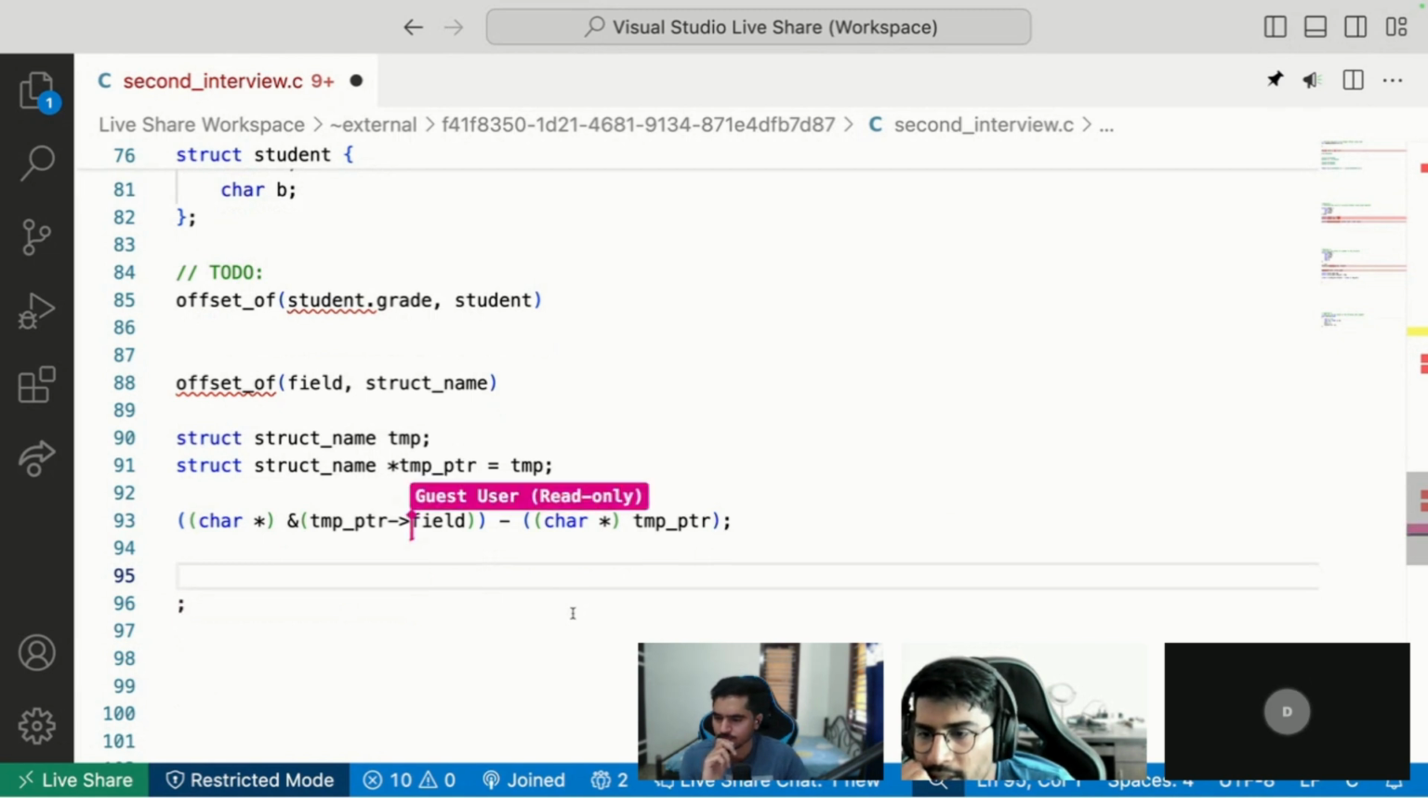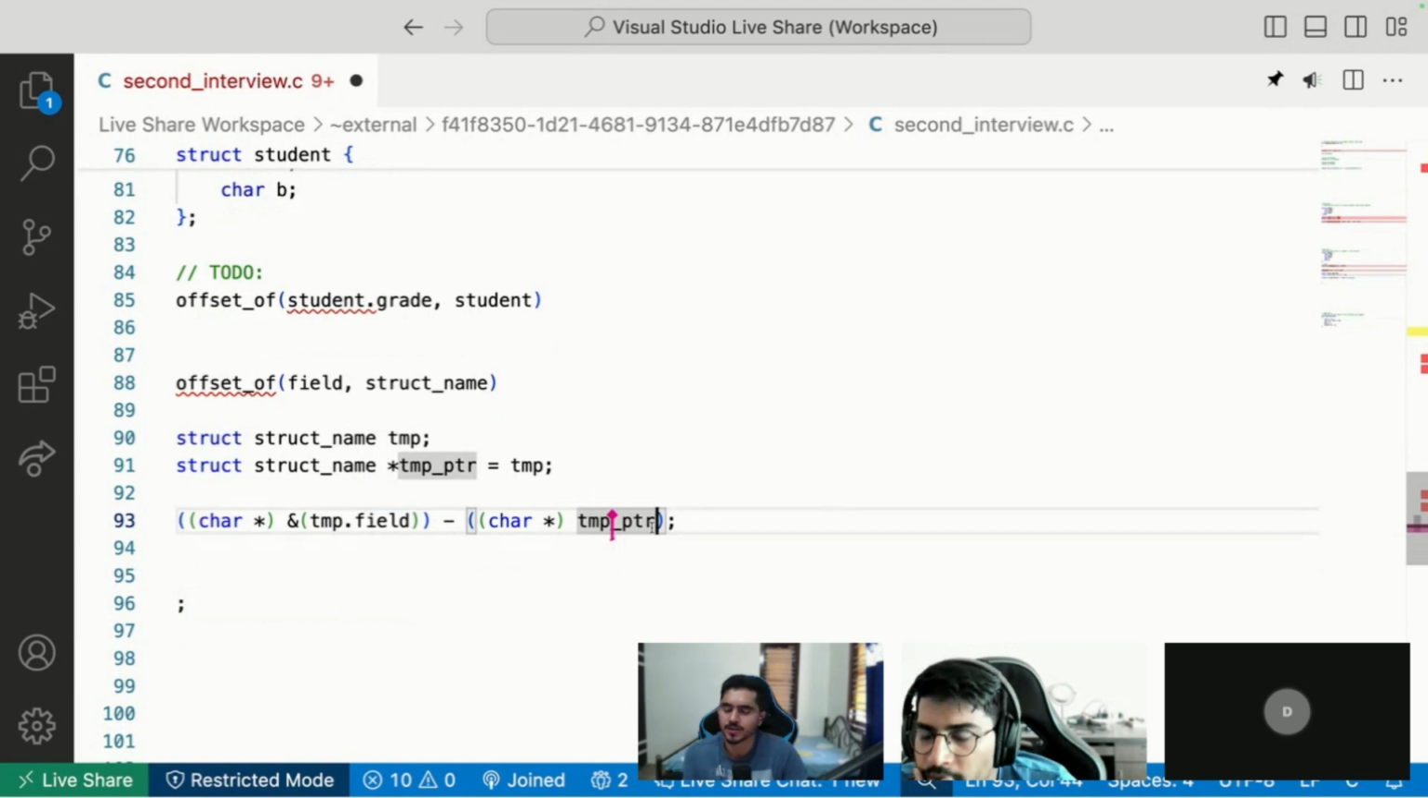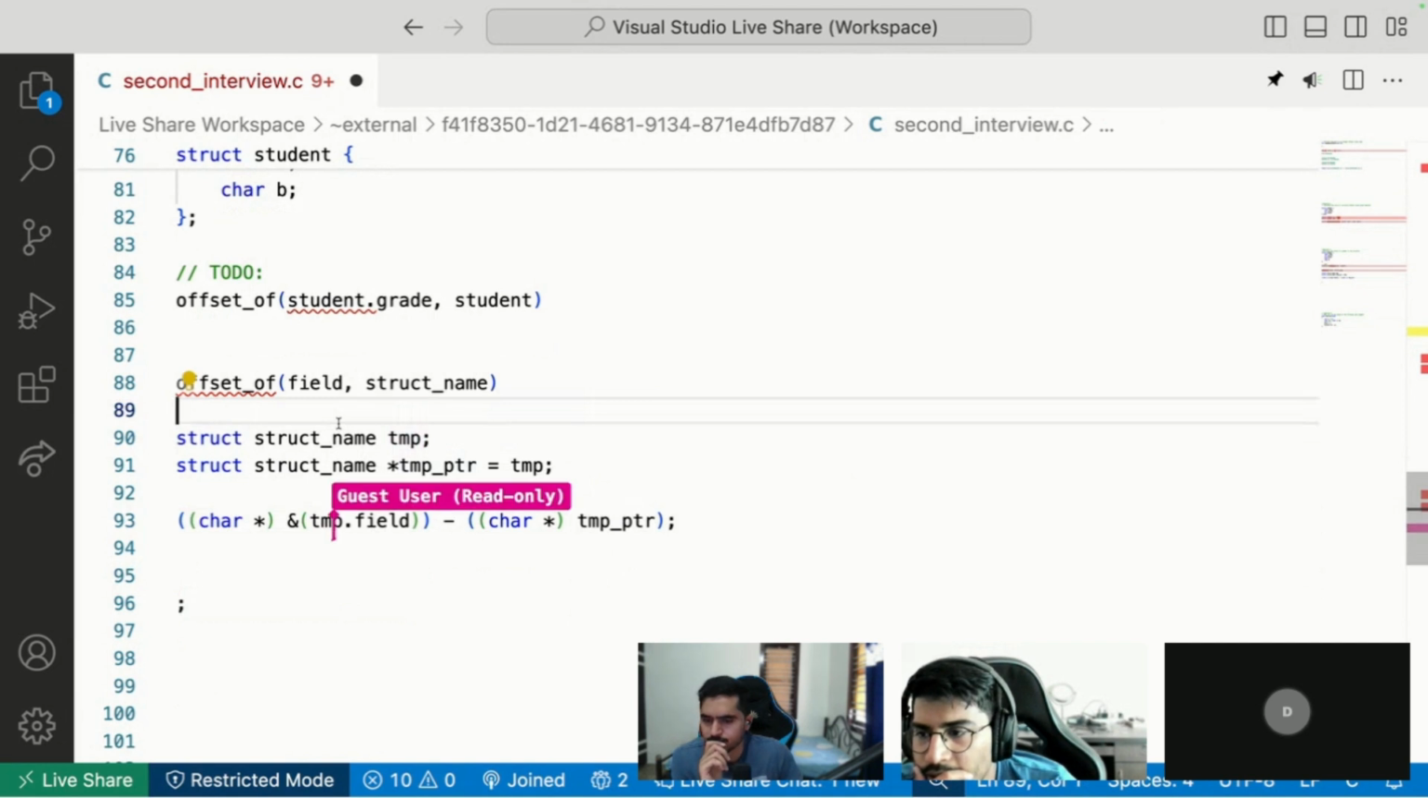Or another way I could have done it was to use temp, because I already have temp here. Temp dot field, and this should also have worked. Temp is already an instance, so I access it, dereference it, and then typecast it to a character pointer, which would give me 408, and then I subtract the base 400.